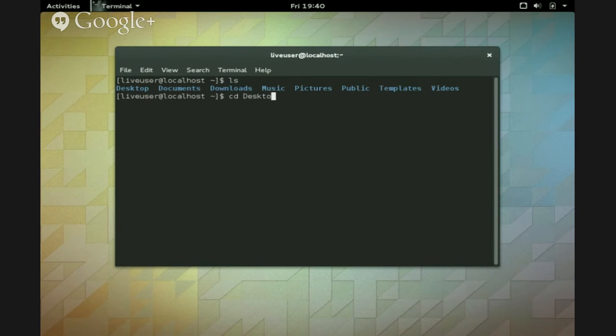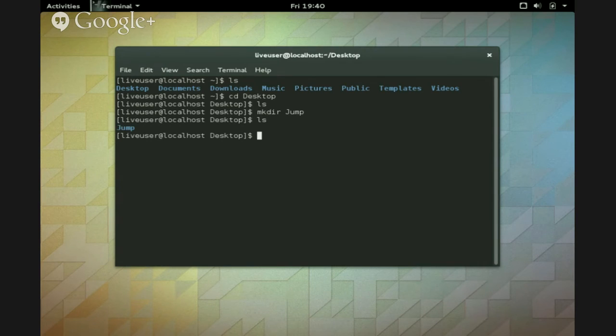So we go to the cd desktop, plus mkdir jump. Then now you see that I have this directory here. Same commands. Now try the sudo apt-get update command. All right, try this command.